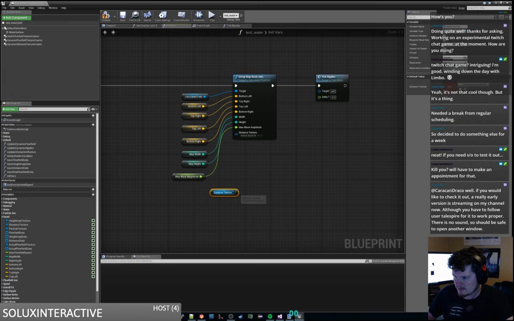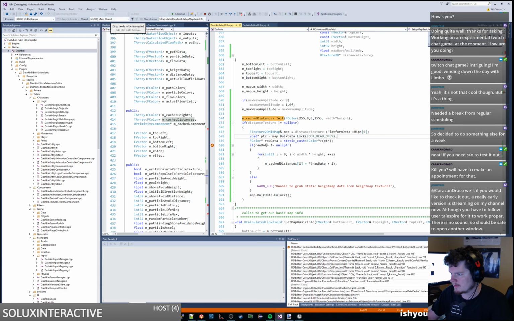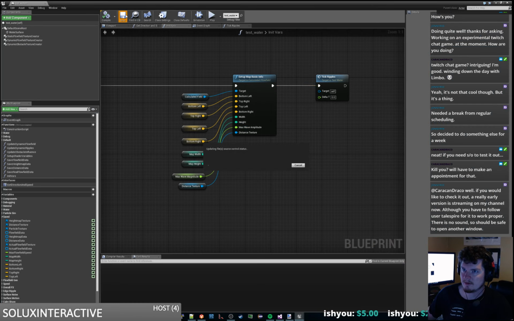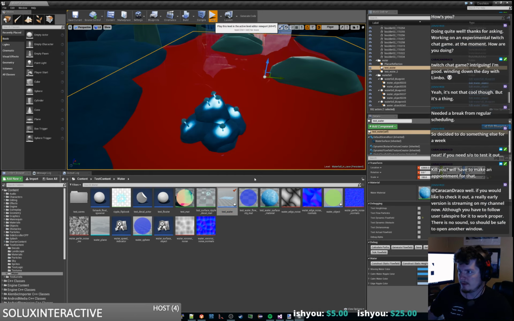So I'll grab the distance texture stuff, feed it in, and hopefully we've got our crashes sorted out here. So the raw data is, as we'd expect, nothing. And hopefully we're not blowing up with our locks, unlocks. Yes, we are not doing that anymore. Good.